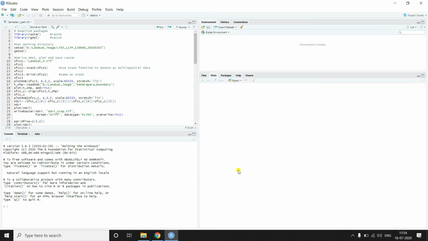So today we are going to add a layer stack image in R, and from that image we'll calculate the NDVI, we'll store it, and then using a different threshold NDVI value we are going to classify an image.